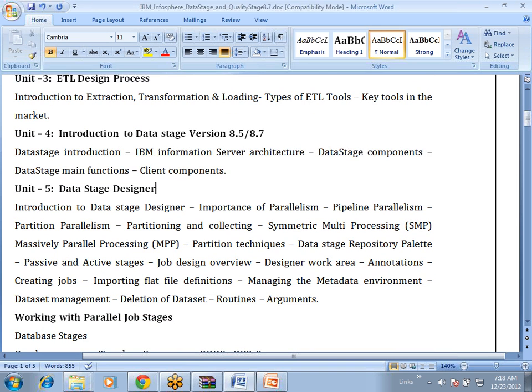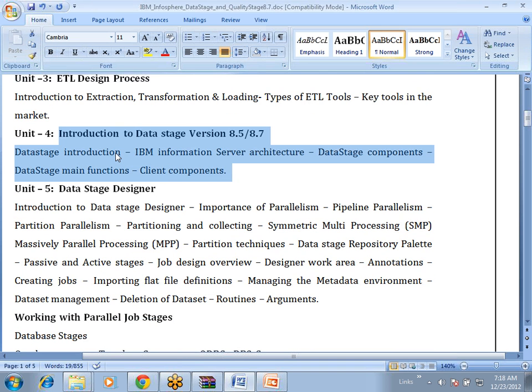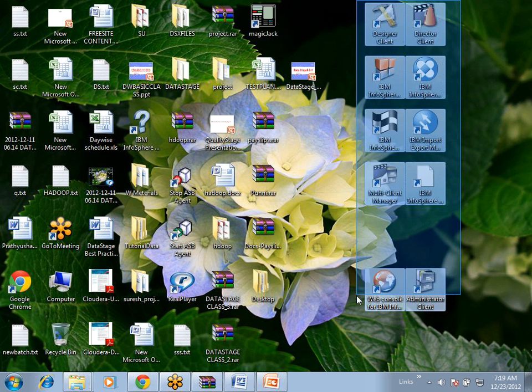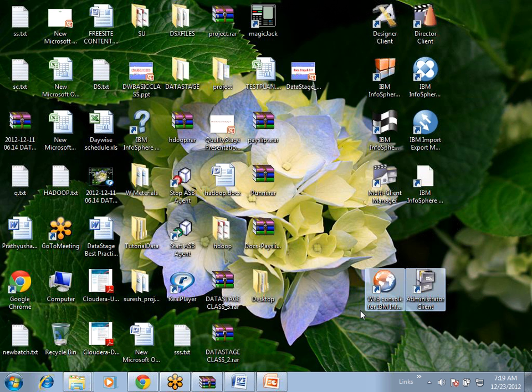Once the introductory part is completed and Datastage is installed, these are the client components you will be able to see on your desktop. Some of the client components are designer or developer client components, and the two below, mentioned separately, belong to administrative client components. Like this, we have multiple client components in Datastage.